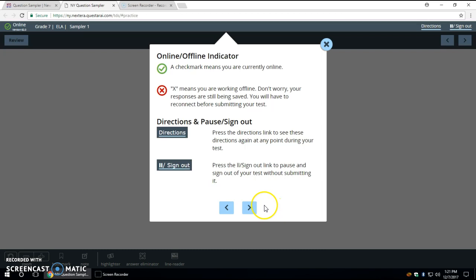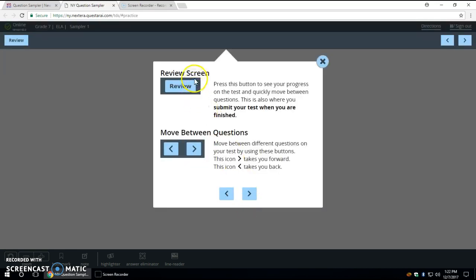When I'm finished with those directions, when you are, then you would press the next arrow to move over to the next directions. There's a review screen, and this helps you find your progress on the test. This is also where you submit your test when you're finished. Then moving between questions, you're going to become familiar with these blue boxes, so you can go forward and backward.